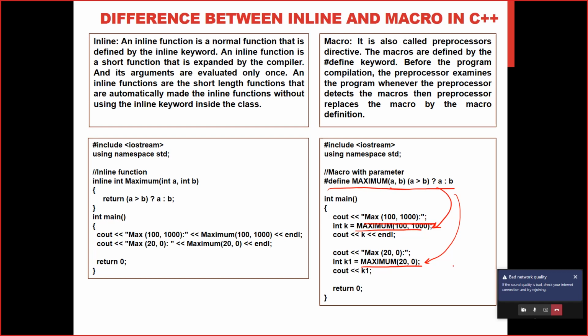Yes, so there are clear differences between inline and macros in C++. An inline function is a normal function, made with the keyword inline, and whenever the function is called, it will be replaced by the definition, and that is done by the compiler at compilation time. But preprocessors are defined with the hash define keyword, and whenever the preprocessor detects a macro, it will be replaced by the macro definition, and a macro is not a function.